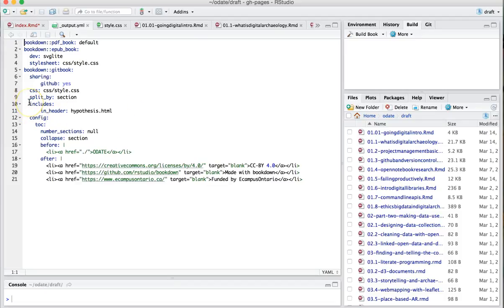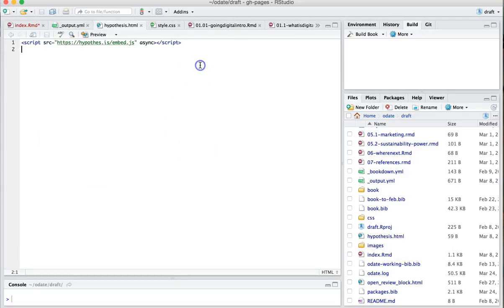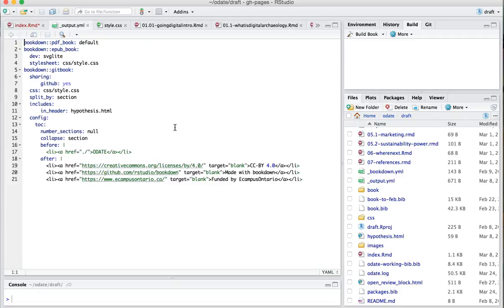You add that into your Bookdown project by putting in the includes in header, hypothesis.html. Well, if we go to hypothesis.html, as soon as I can find it, here we go, open the editor, it is just the embed script. So Bookdown will take this script and put that into the header of the final HTML site.